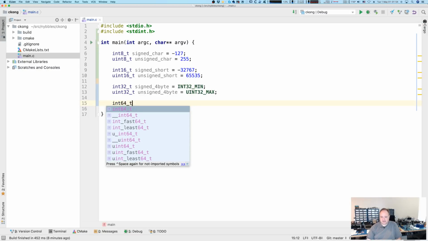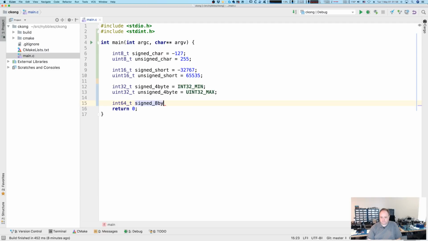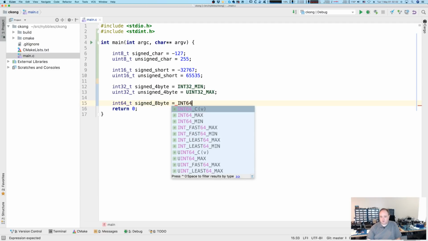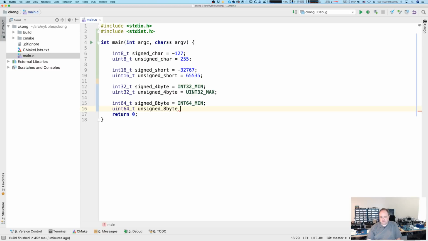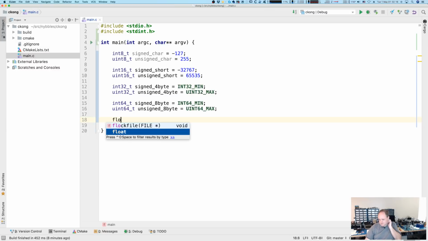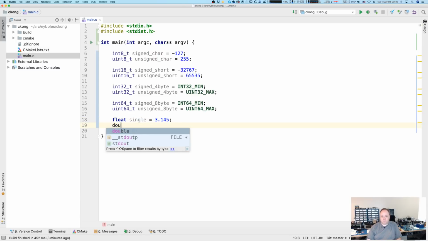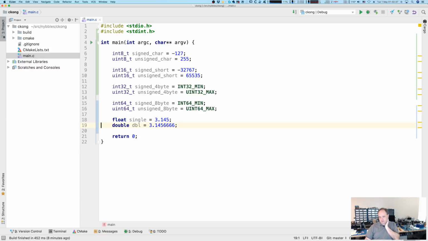And then you have int64_t, signed 8 byte, int64_min, and then uint64_t, unsigned 8 byte, uint64_max. And then float and double, you can just use as is. And then void, and we're going to talk more about void and pointers and things. But for integer types, this is what I'm going to be using. This comes from that stdint.